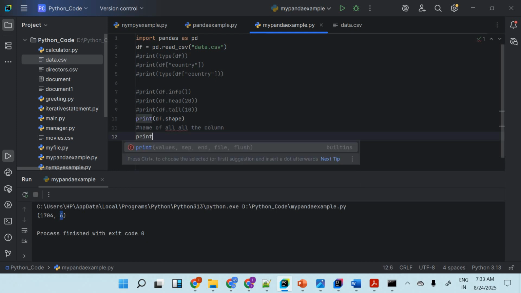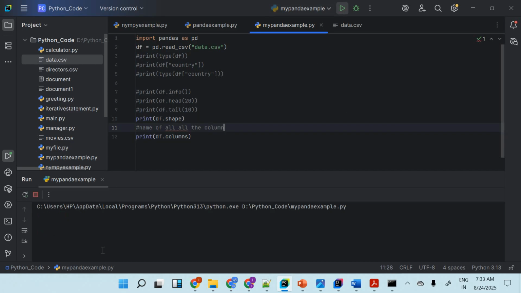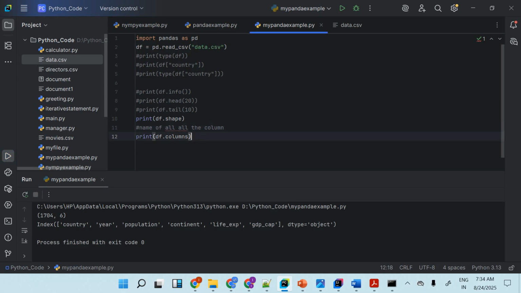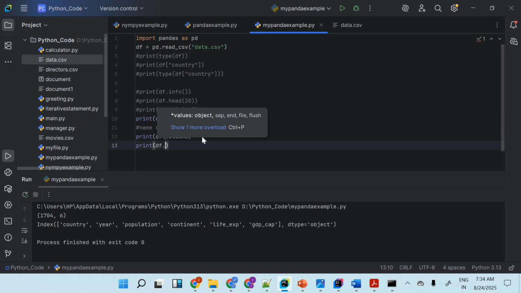We simply have to use print, and here we use df.columns. Okay, now let's see what it does. It will give all the columns. We have country, year, population, continent, life expectancy, GDP per capita, and the type object. So df.columns will give all the column information. One more function we have here is print df.keys.